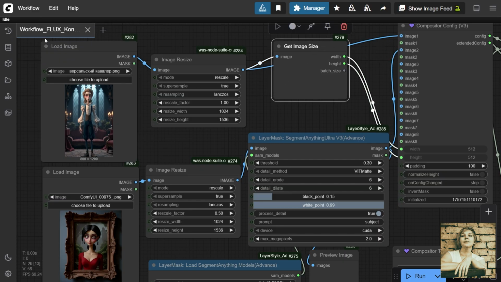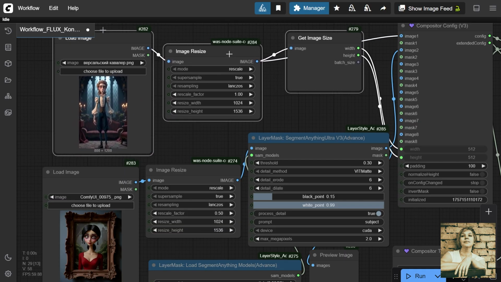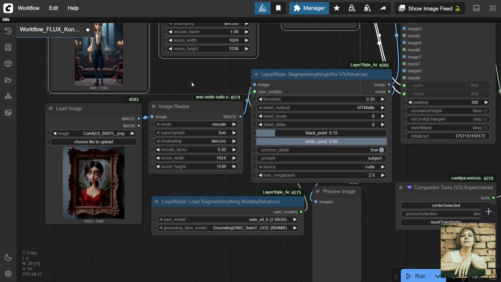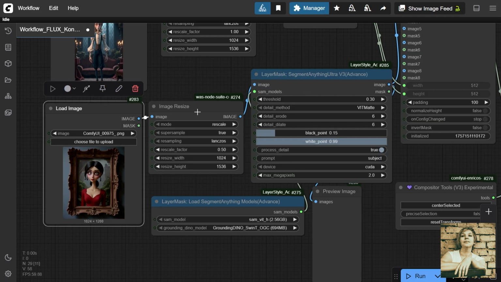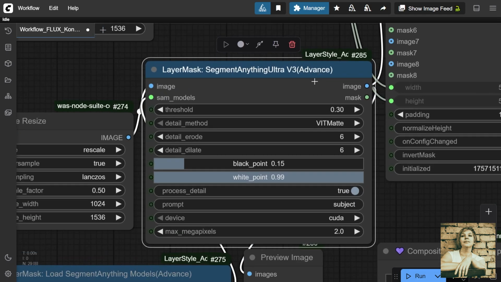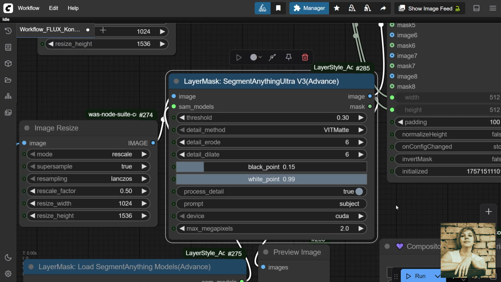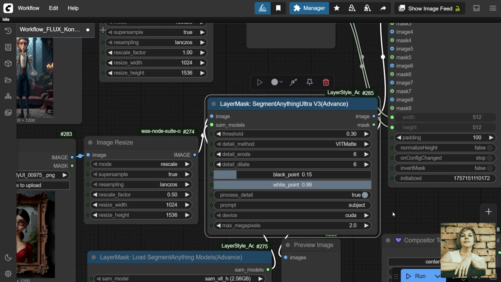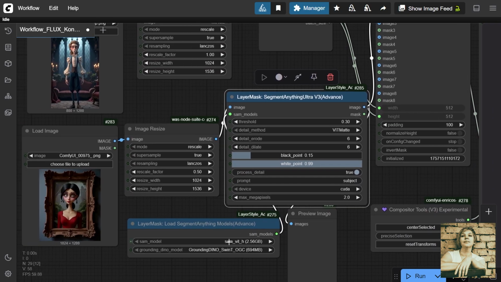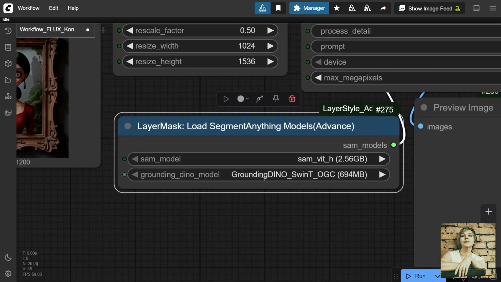This is just an informational node. Everything related to the first image stays as is, unchanged. For the second image, we need to remove the background, isolating the portrait itself. This is another resizing node. The layer mask, segment, anything ultra node is a powerful tool for image segmentation, allowing precise object isolation and mask creation. Model loader. The following models are used.